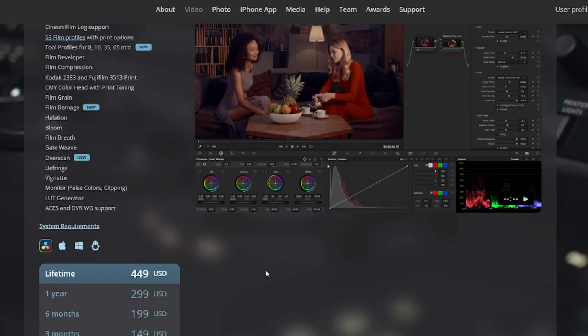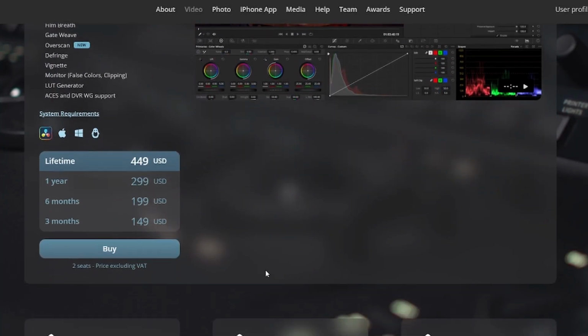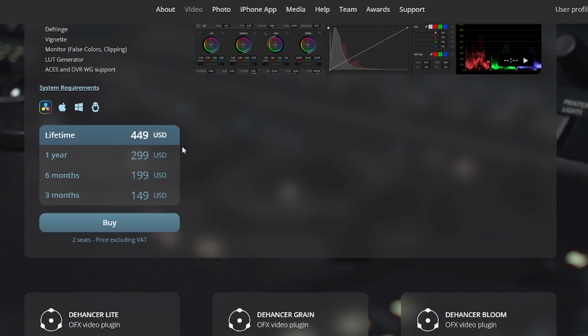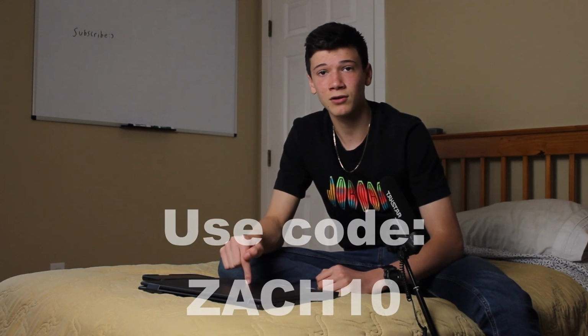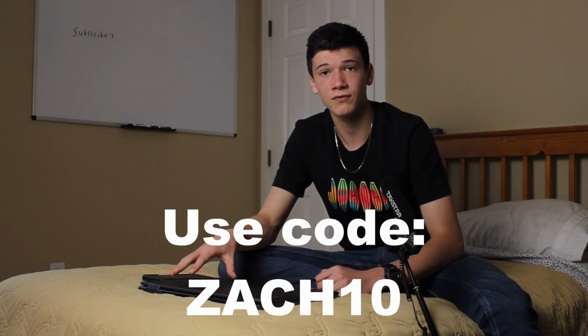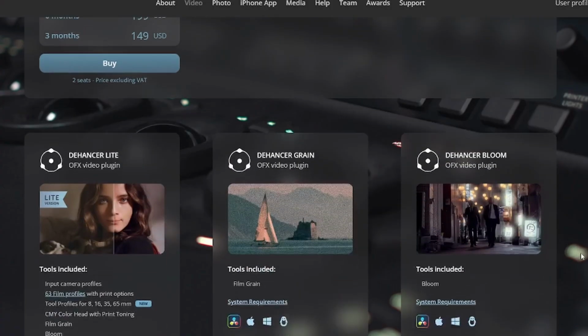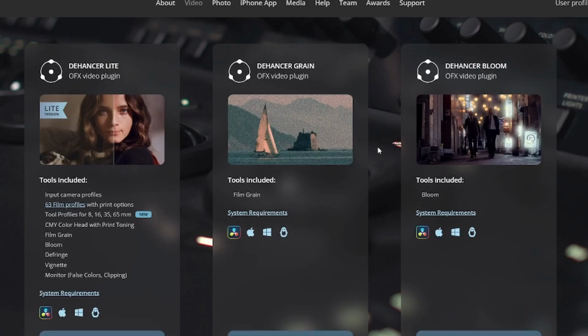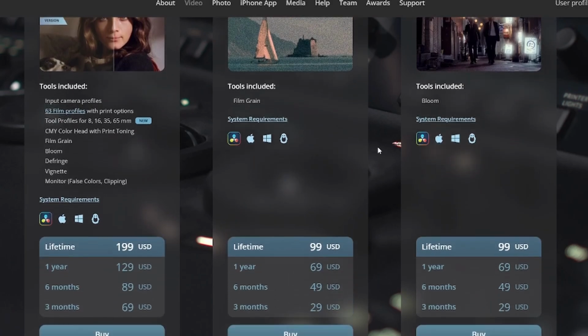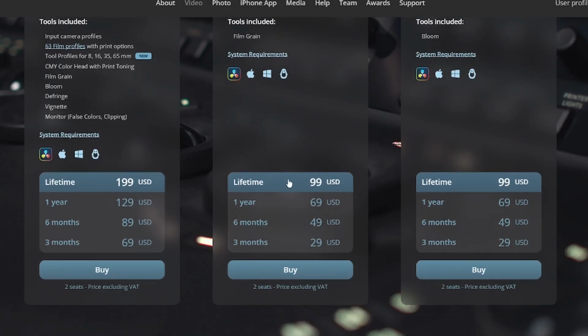So now I'm going to talk about the price of it. So it's pretty expensive, and I don't think that the average person would want to buy the lifetime Dehancer Pro just because of how expensive it is, but there are a couple things you can do to make the price lower. First of all, you can use my discount code ZACH10 for a 10% off discount on your purchase, and second of all, you could just buy, say you wanted to just buy the film grain or just buy the halation. You could buy one of those, and for a lifetime version of those, it's much, much cheaper than Dehancer Pro.